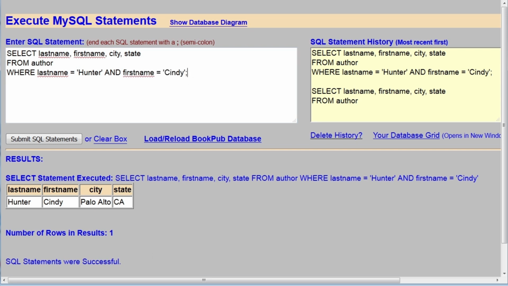So let's look at this a different way. And I'm going to bring in a SQL statement with an or. So in this case, I'm going against the author table and I say last name, first name, city, state from author, where the state is California or the state is Utah. What this says is only one of these has to be true, or both could be true.